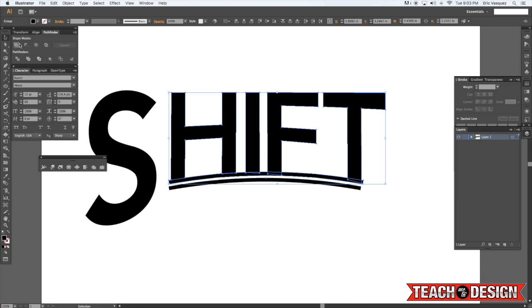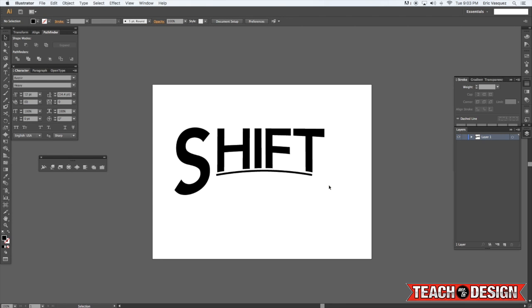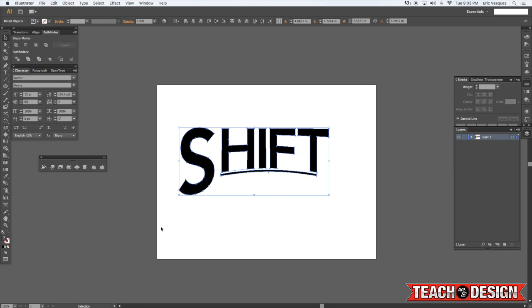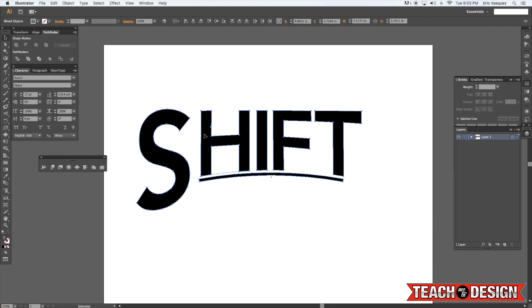Instead of doing the minus front option, let's do divide again. Alright, so now we've divided it, and you'll see that you can select these little pieces in here to come in and just delete those. Alright, so now your line fits nicely under the type. So those are just some ways that you can create interesting shapes using various tools in Adobe Illustrator.